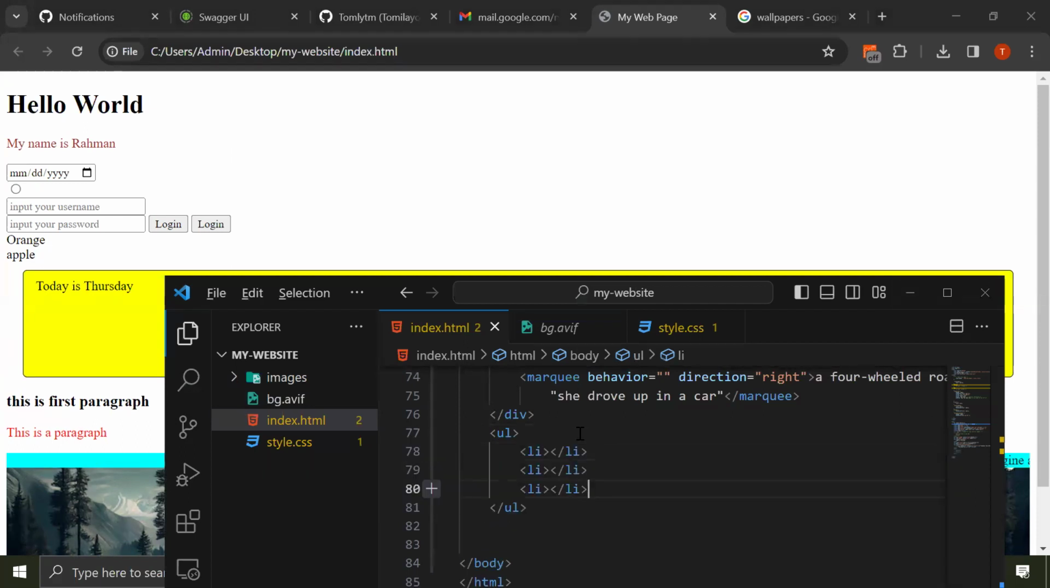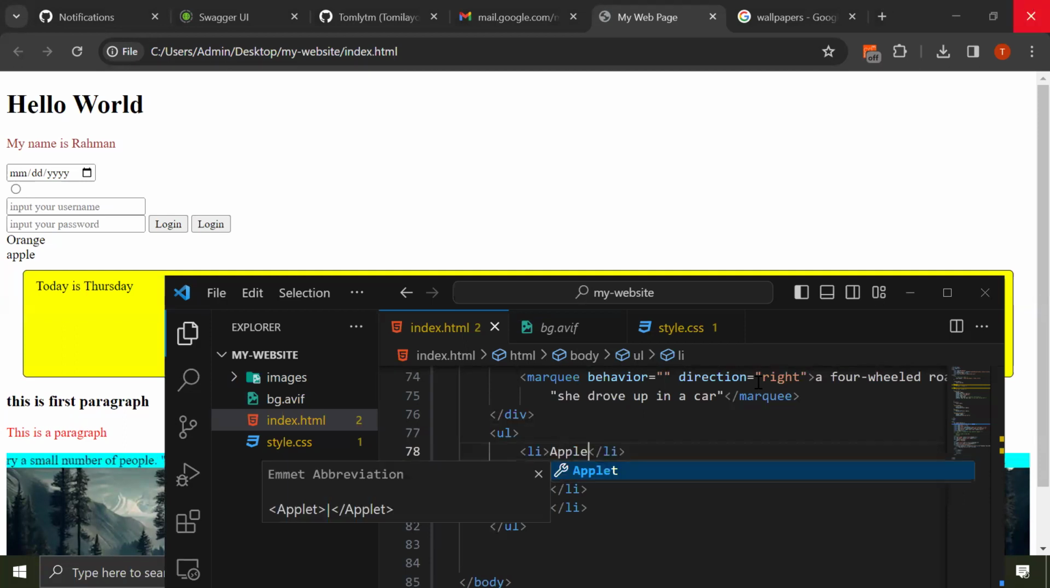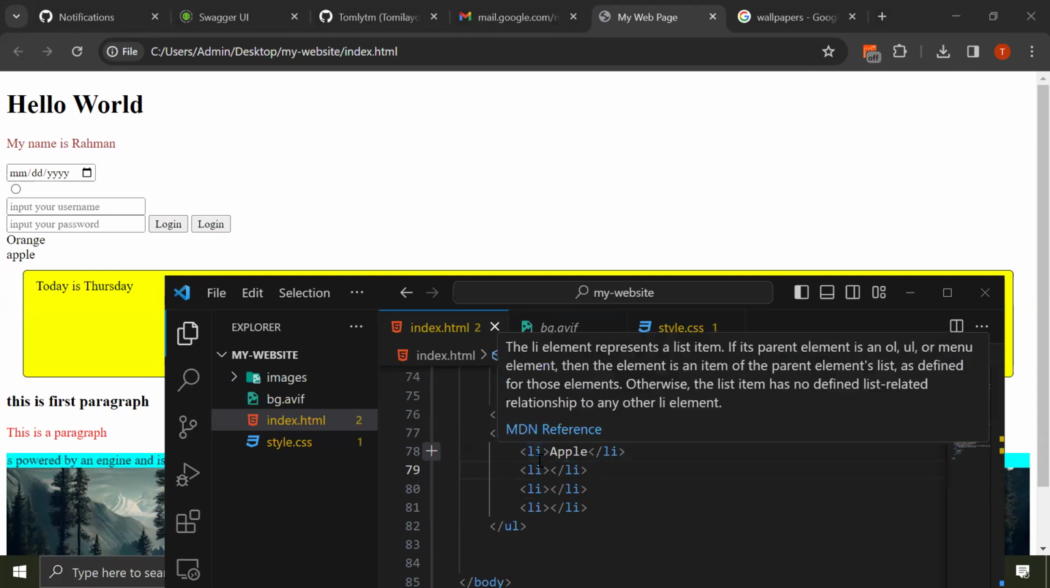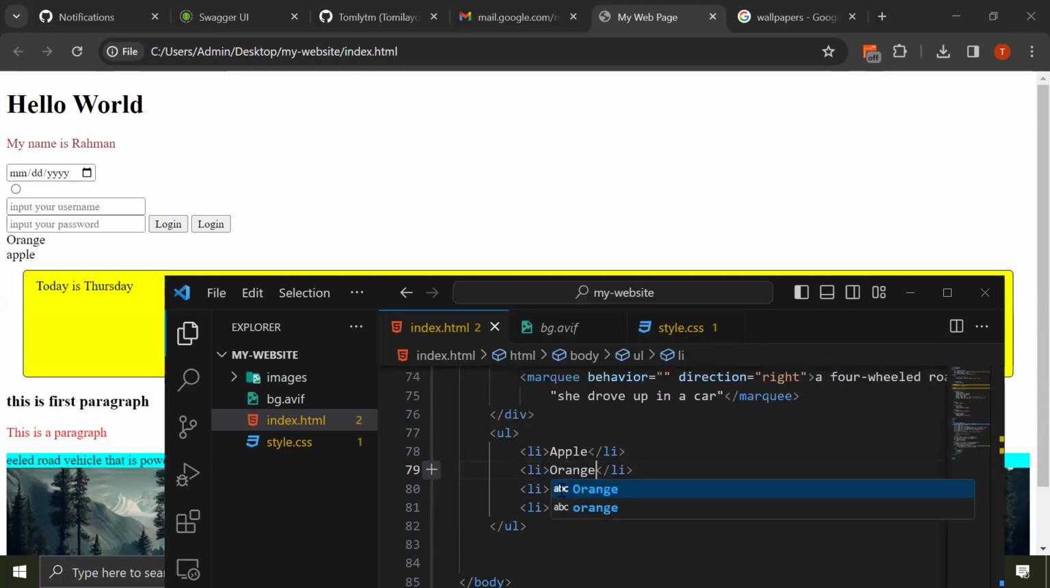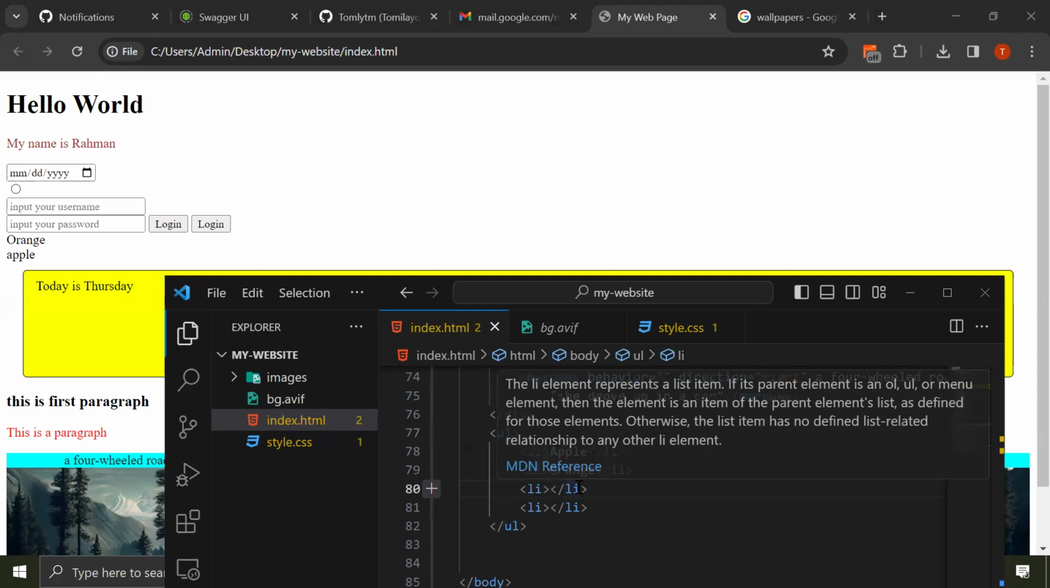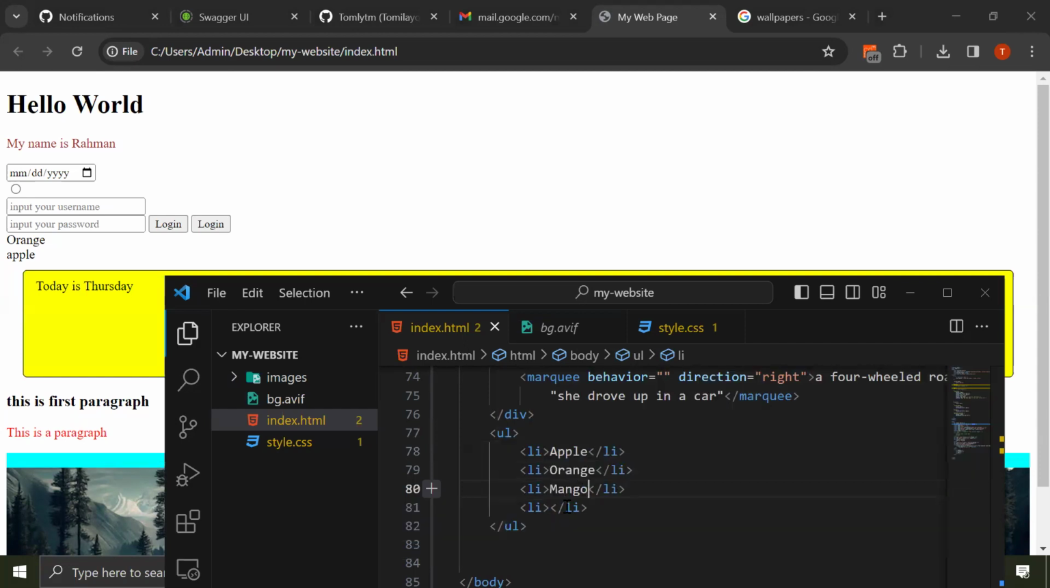So if you have an unordered list, and we're saying one, okay, let me just say apple, then orange, and banana.